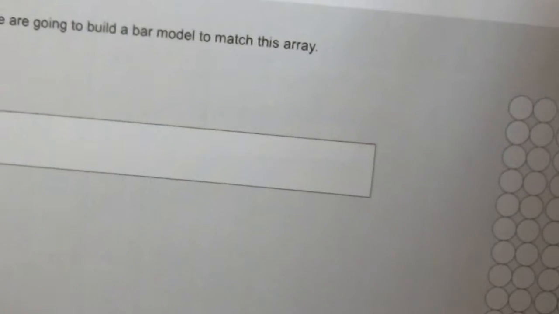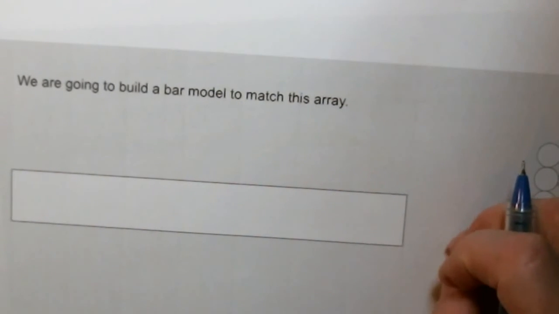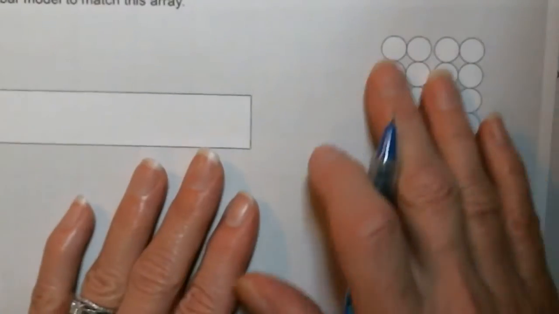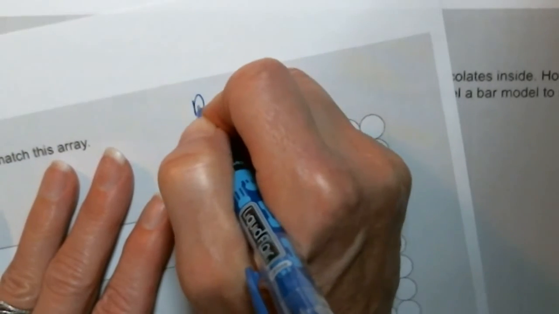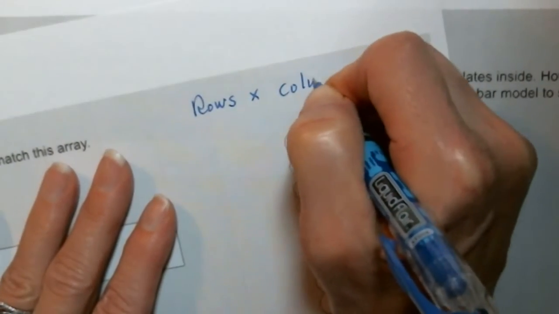Then yesterday we did bar models, okay? Sometimes you hear them called tape diagrams, because it looks like a tape. So we're going to build a bar model to match this array. We have to first figure out what this array is representing. We have rows times columns.